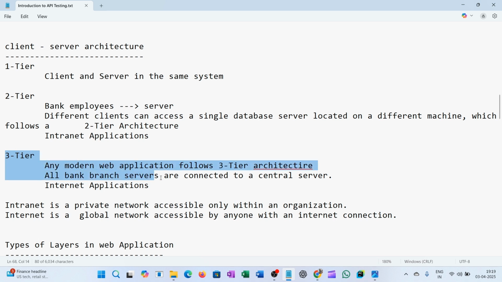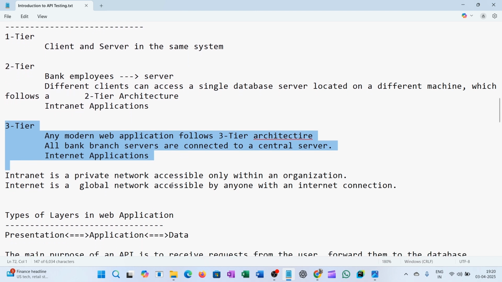In three tiers, the modern web application follows three-tier architecture. We can call it an internet application. All recent applications, Facebook, YouTube, or Instagram, use three-tier architecture. Suppose all bank branch servers are connected to a central server. Using the internet we can communicate with each other. That's nothing but three-tier architecture.